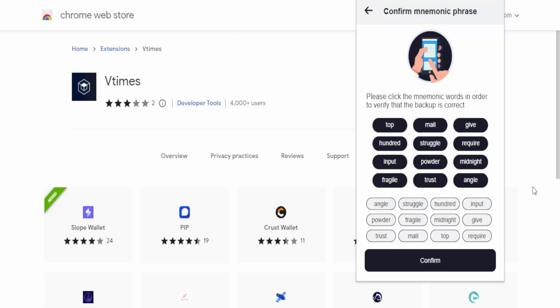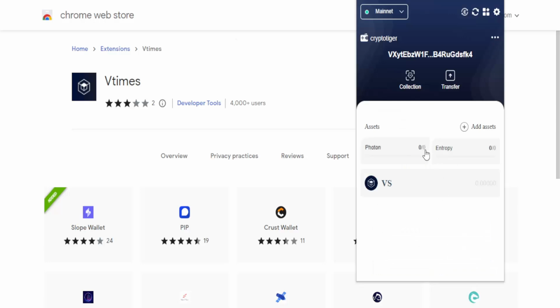So now I've got it. It's pretty easy to do. Of course, take a screenshot and it will be even easier to remember. So let's confirm, and as you can see, now I've got the wallet. I think that's pretty easy to do. It takes about a minute to set it up, so that's an advantage. So here we'll have the assets list.